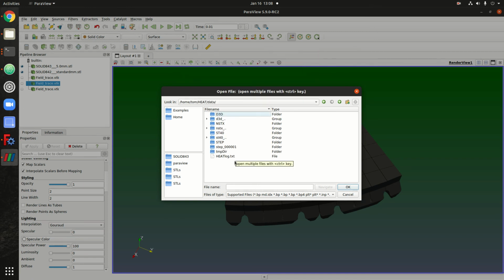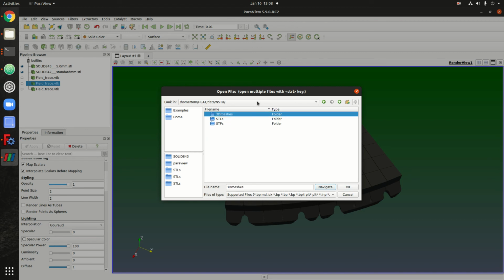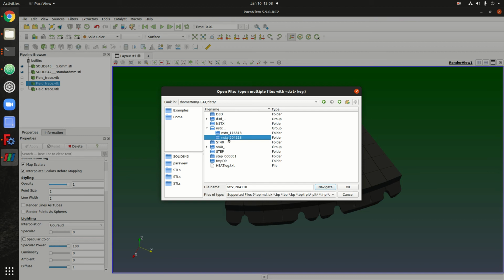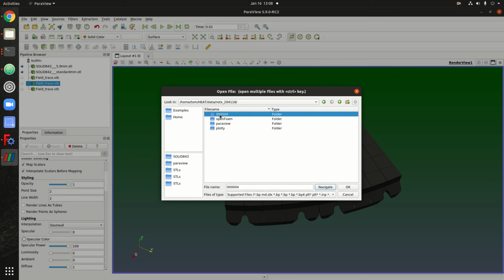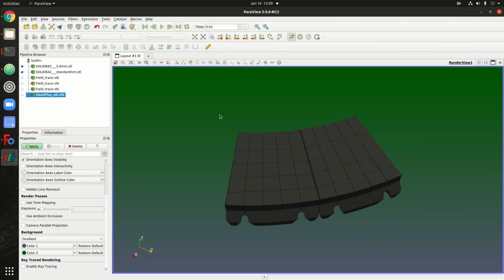And what we see is there are machine names in capital. Inside those machine names, we have STLs, the SDP files, and the 3D meshes that we use to generate all of the data. And then we have lowercase machine name _ shot number. So we're going to go to this NSTX_204118 because that's the shot we just ran. And we have 4 directories here. For the heat flux data, we're going to go into the time step with which we are concerned. That was 4 milliseconds. And I'm going to come into the ParaView folder and open the heat flux all.vtk.